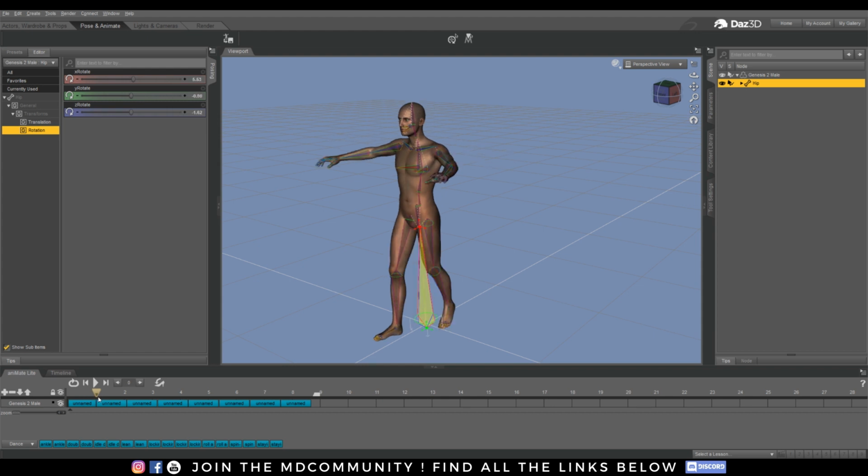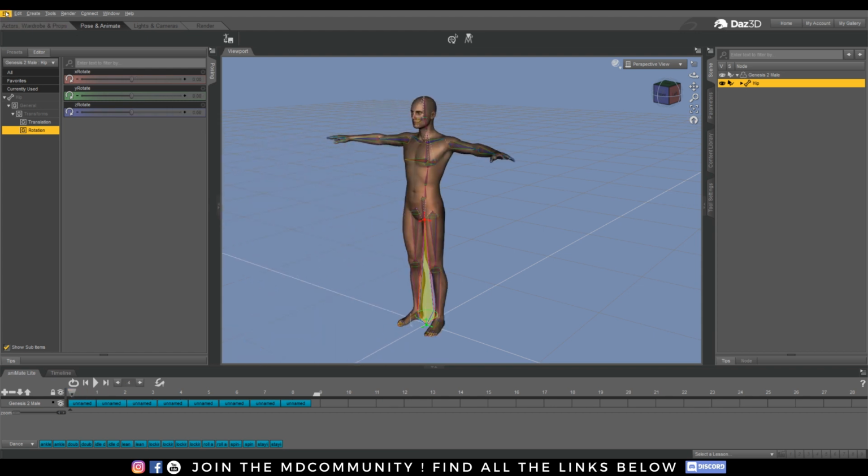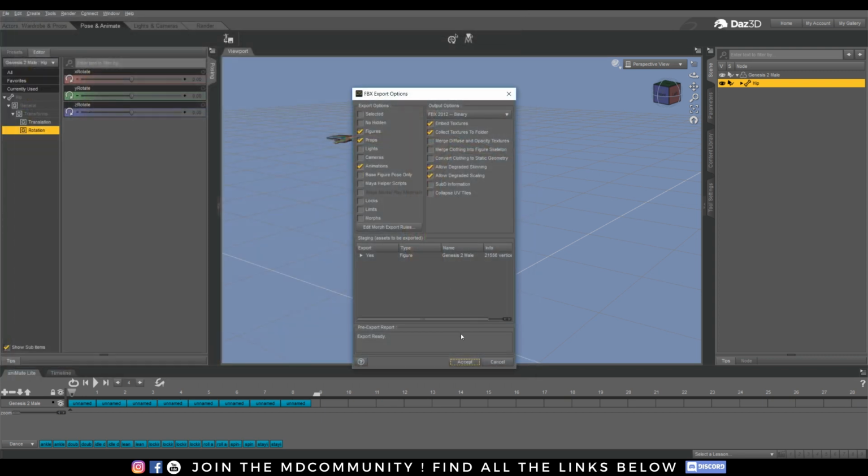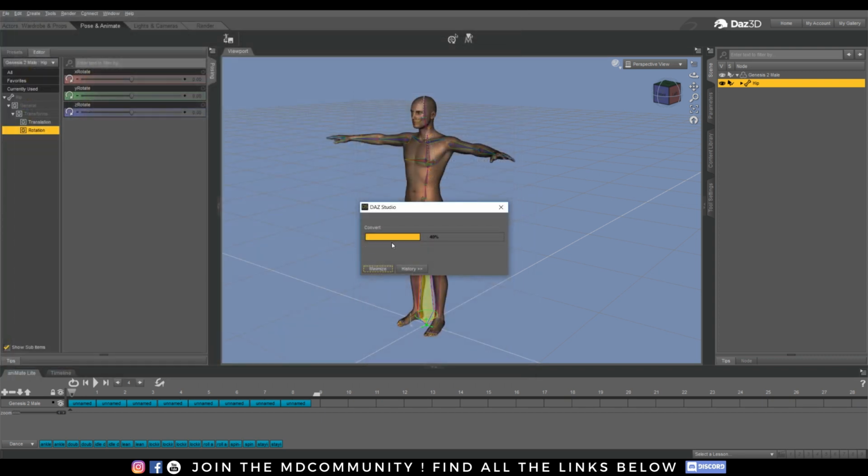So let's go file, export, Marvelous Designer, FBX, running zombie animation. Let's go to record. Let's leave everything like that.